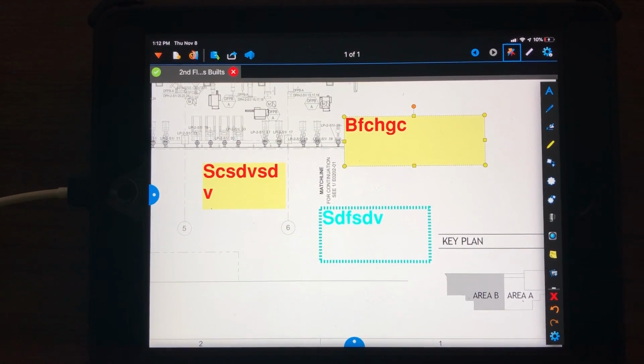So that's really useful, like I was talking about before. If you're marking up circuits from the same panel, and you want all the ones from the same panel to be in the same text color, the same background, just set it the first time, set it as your default, and then every time you pull up that text tool, it's going to have those same settings on it.